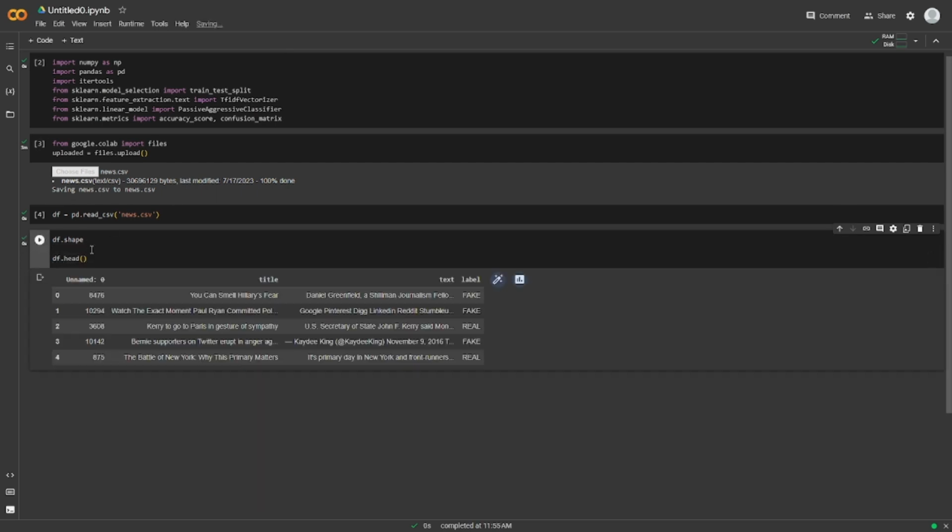Alright, so here we use the shape to get the number of rows and columns in the dataset, and we display it using df.shape. We use head to display the first few rows of the dataset, giving us a glimpse of the data. Now, to prepare our data for training our model, we need to split it into training and testing sets. This will allow us to evaluate the performance of our model on unseen data.